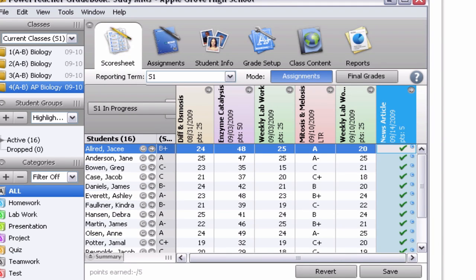Notice that all of the students' score fields for the news article assignment have two icons now. The green checkmark indicates that the assignment has been collected, while the blue C icon indicates that you have added a comment. Typically, you won't give every student the same comment. After using the Fill Assignment Scores function, make sure to change scores for students whose work warrants a different response.